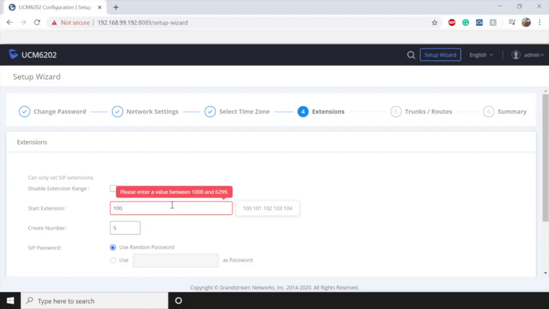Now, if we wanted to select a range that's outside of that realm, you're going to want to go ahead and click on Disable Extension Range. Now, from there, we can go ahead and select whatever extension that we want. In my case, I'm not going to keep it 100, but I'll choose to use 2000. And just below that, we have create number. This is going to be how many extensions it's going to create based upon the starting extension. I'm going to go ahead and create 10 extensions starting at 2000.